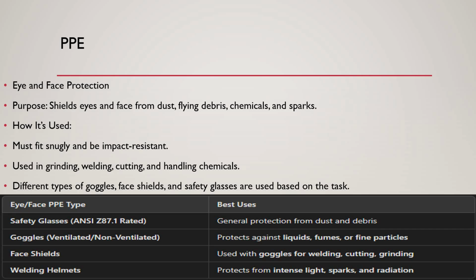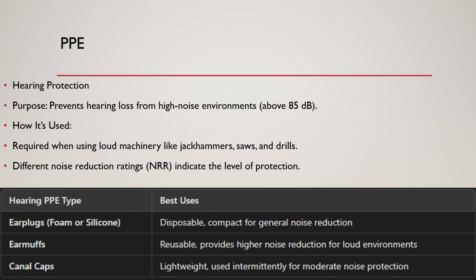If you're going to remember, safety glasses are pretty much for dust and debris. Goggles are pretty much to protect against fumes, liquids, and fine particles. Shields are used for welding, cutting, and grinding. And welding helmets protect from intense light, sparks, and radiation.